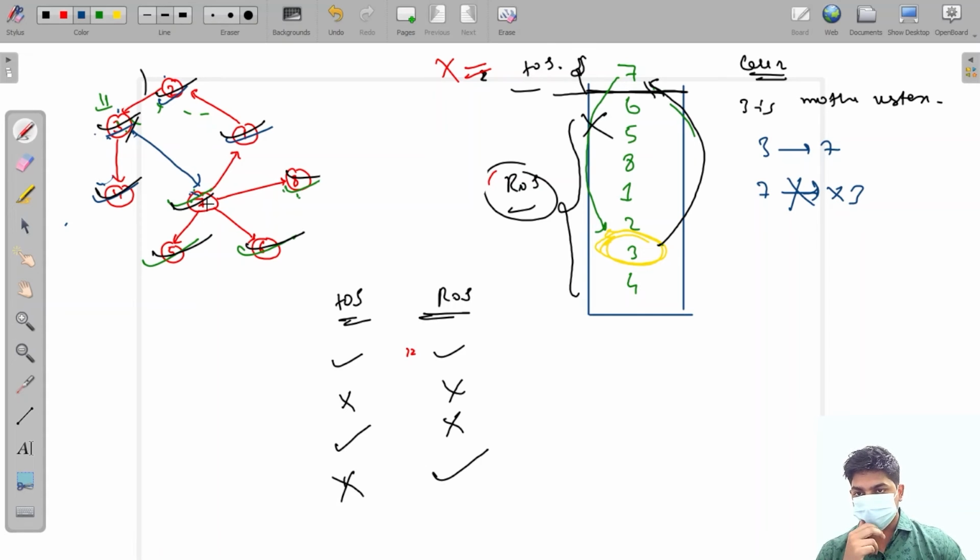If we start from 7, there is no edge from 7 to 3. So all nodes which are connected to 7 will appear, then 7 will appear on the stack. Then we'll start from 3. When we start DFS from 3, all nodes connected with 3 will come, then 3 will come on the stack. So 3 is coming on the top of 7.